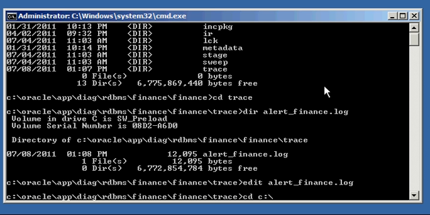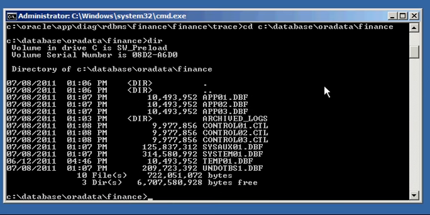Let me move back to our database directory. The control file has what's called an SCN, a system change number in it. And every data file has a header in it, okay, at the start of every data file. And that header is read by the Oracle RDBMS kernel, so is the control file.